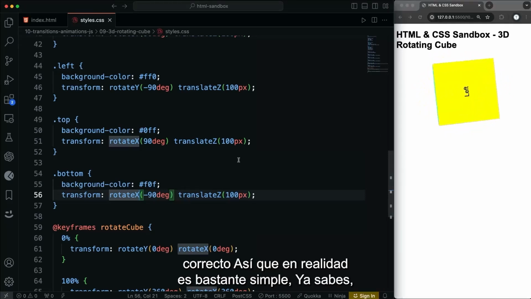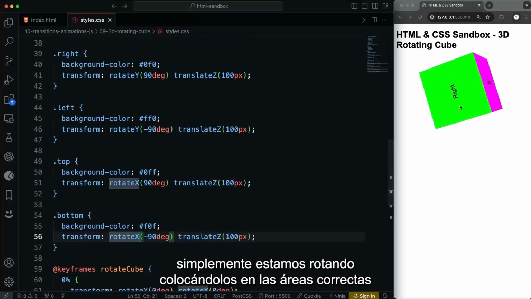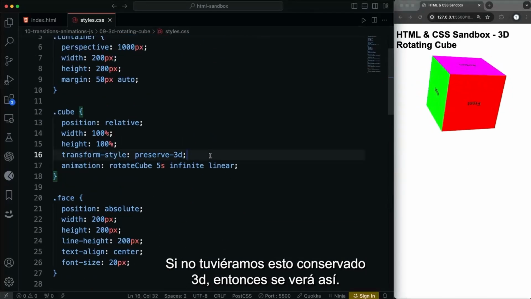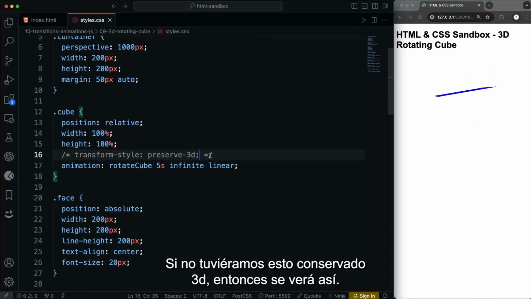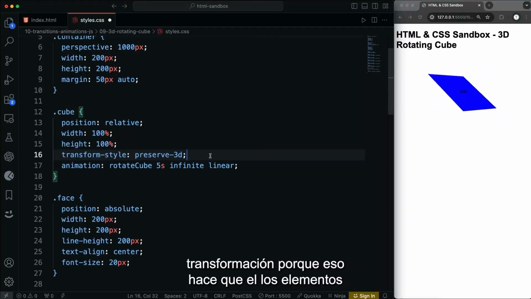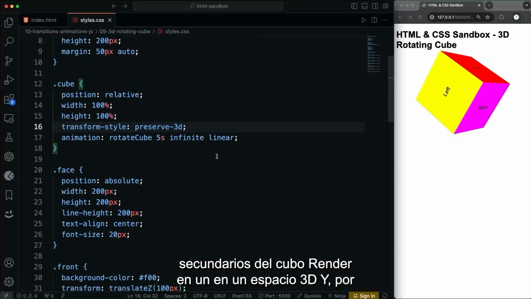So it's actually pretty simple. We're just rotating, putting them in the correct areas. If we didn't have this preserve 3D, then it's going to look like this. So you want to make sure you have that transform style, because that makes the child elements of the cube render in a 3D space.